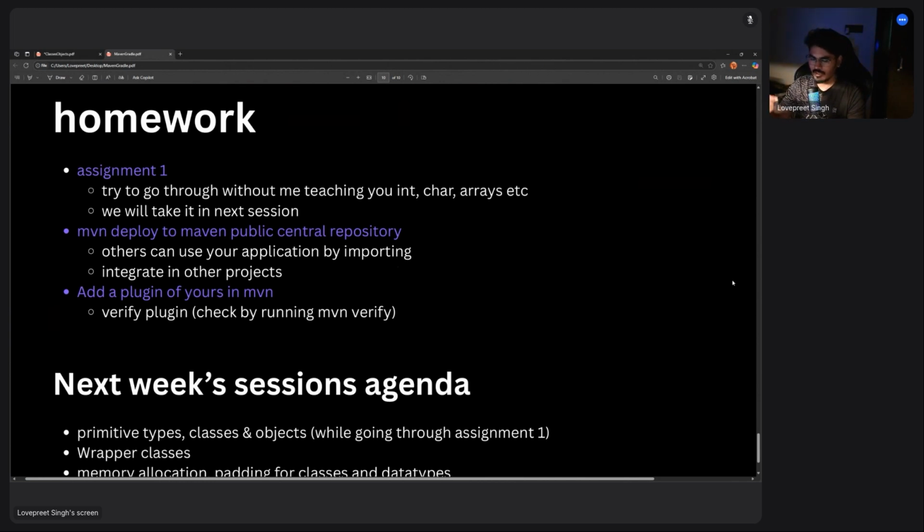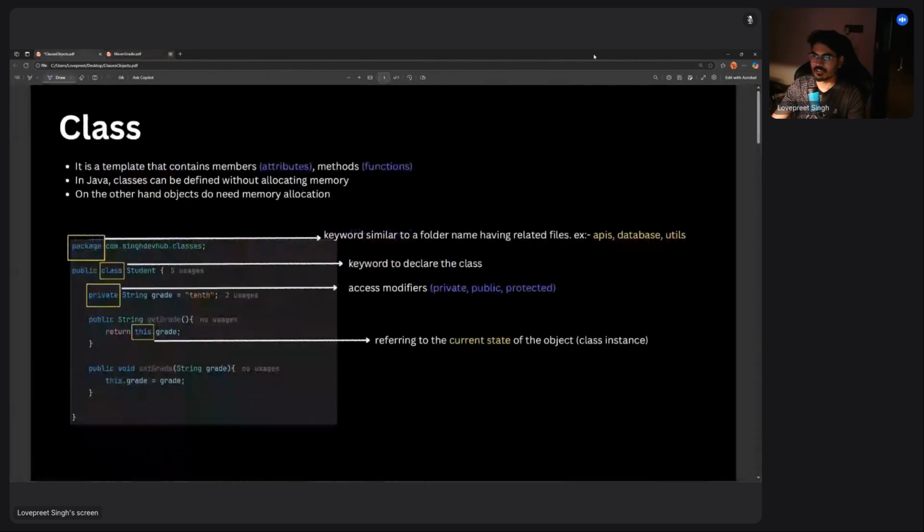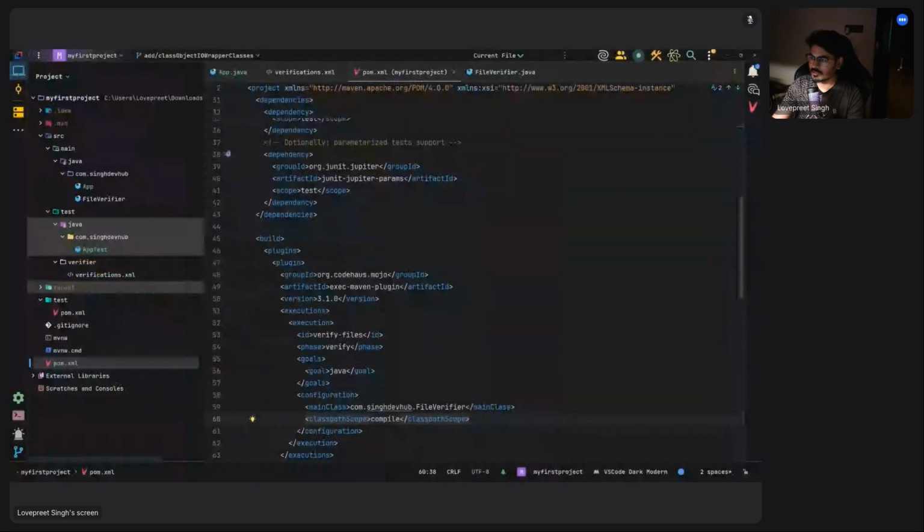If any one of you has implemented his own plugin, integrated his own plugin, and also deployed his jar file, pushed to some remote repository, if there is anyone, he can share his ideas on how he did that. Anyways, we'll do it tomorrow. Okay. Today also we have so many things to discuss, right?